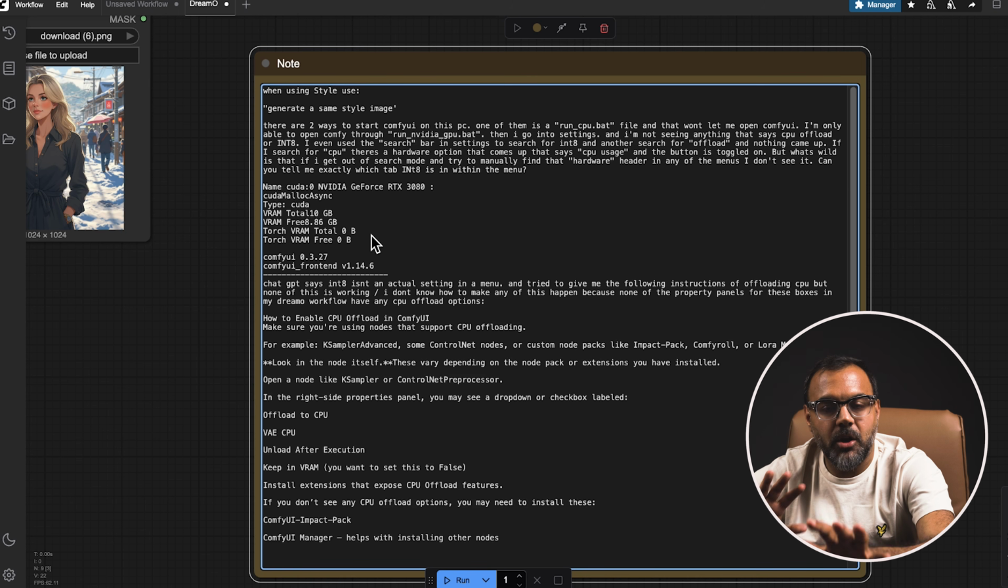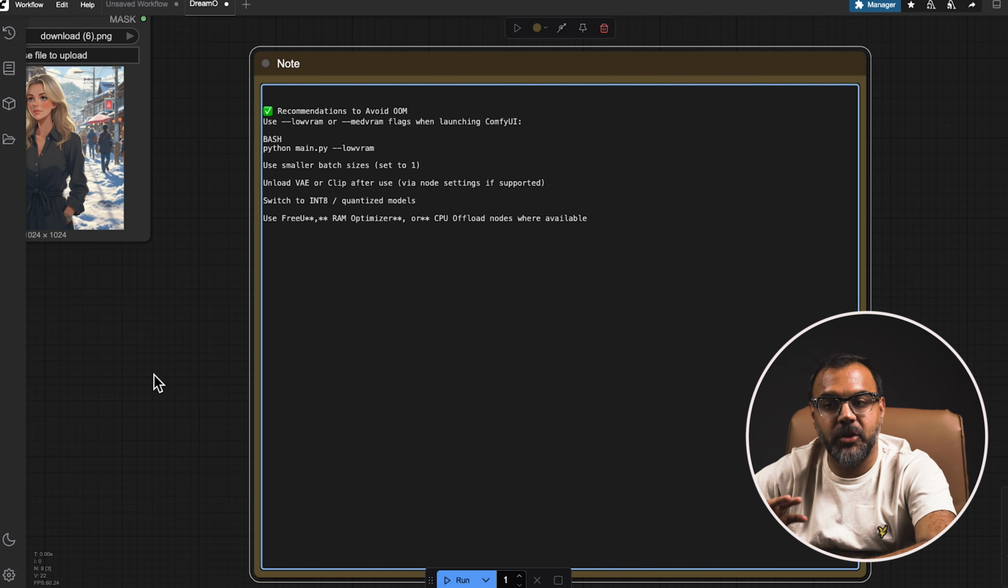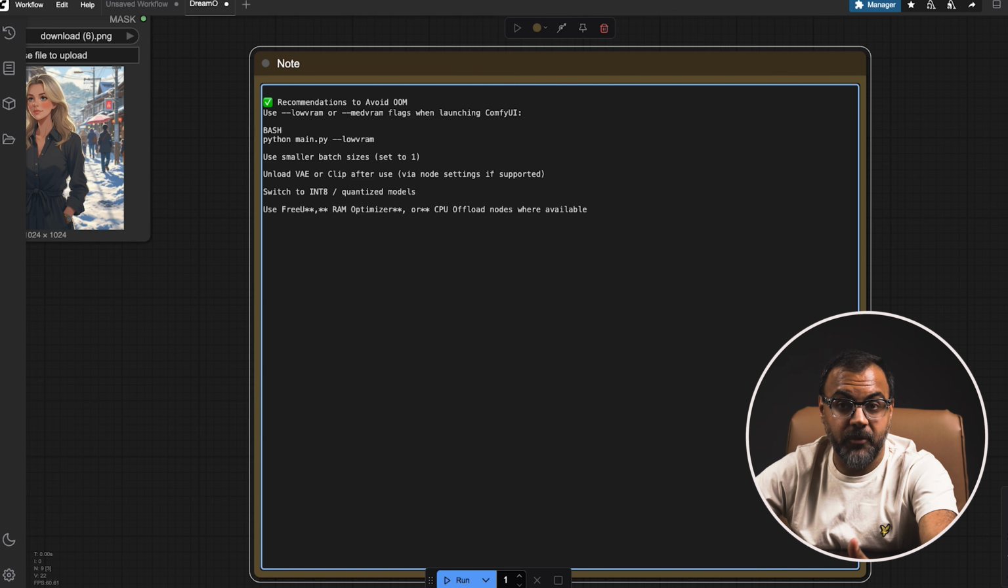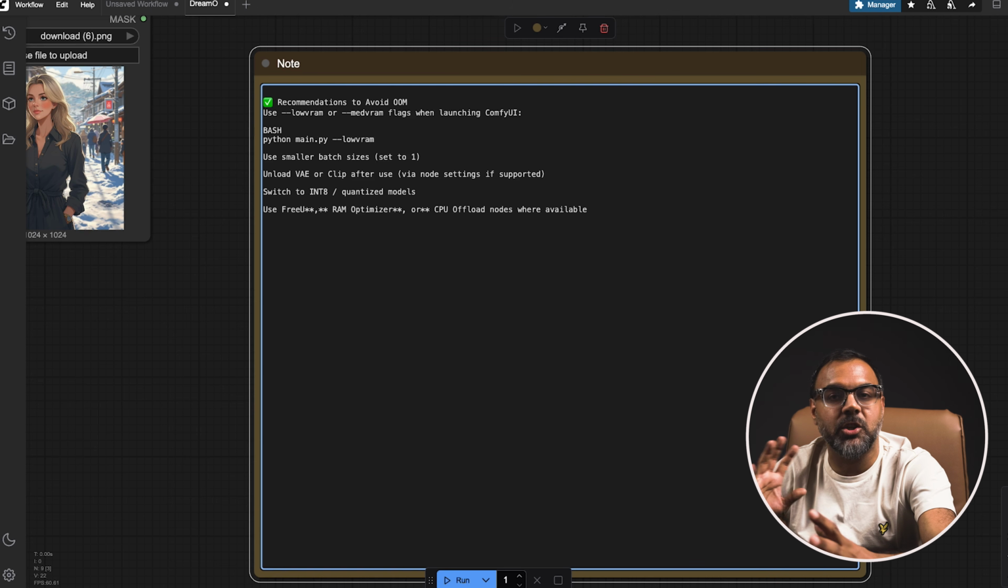So if you're running on a consumer grade GPU, less than 48 gigs of VRAM, there are a couple of things that you can do to improve your memory management with DreamO. And that is when you launch ComfyUI on your machine, you can put a flag at the end of it that says --lowvram or --medvram. So you could do python main.py --lowvram. That will already help with memory management in ComfyUI. Things will run a little bit slower, but you will be less likely to have out-of-memory issues.